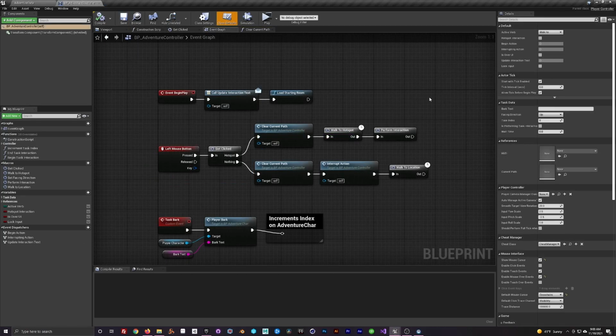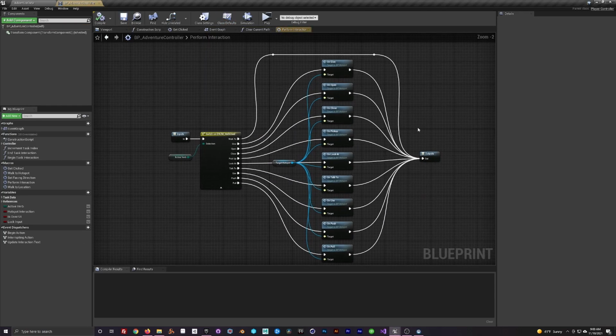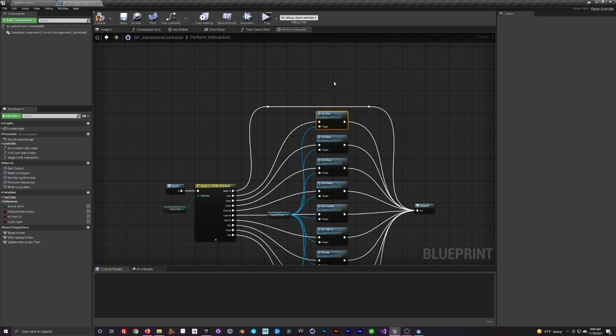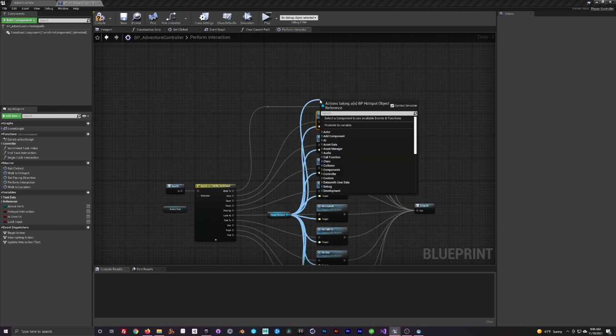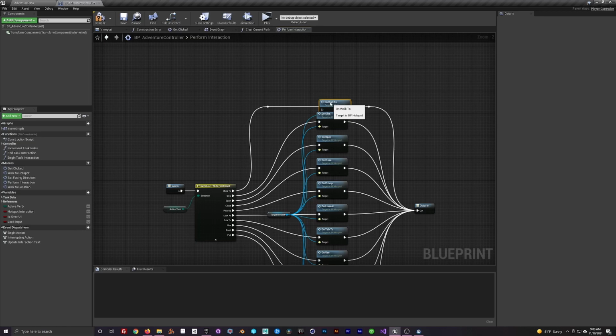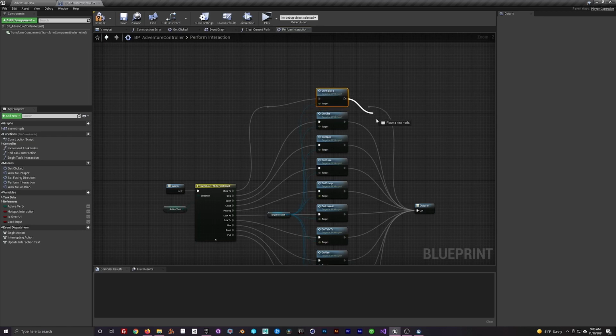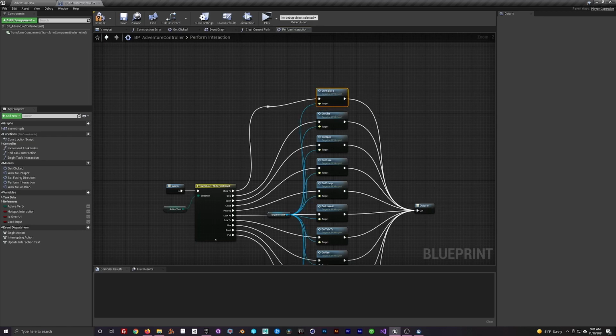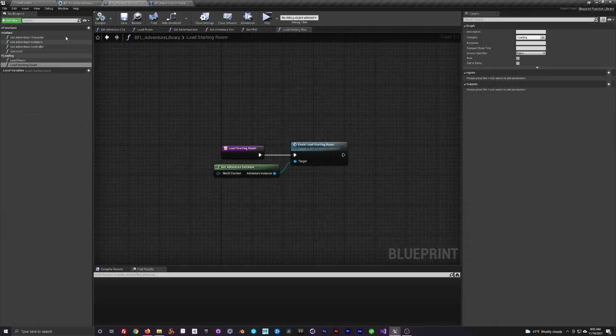Next, open up perform interaction and drag out from that target hotspot, and we're going to add the on walk to event, which we can hook up to the walk to output pin on the switch node and the output pin of the function itself.